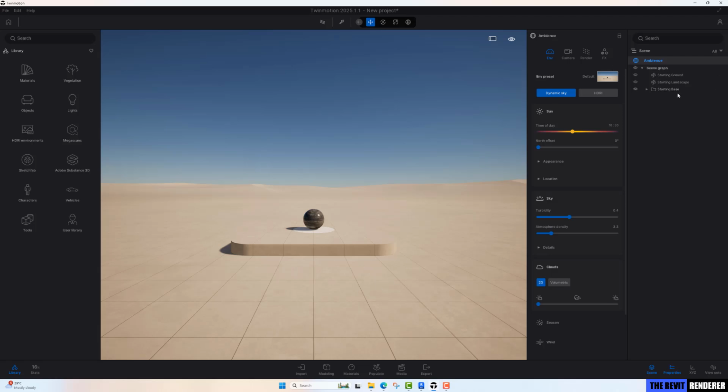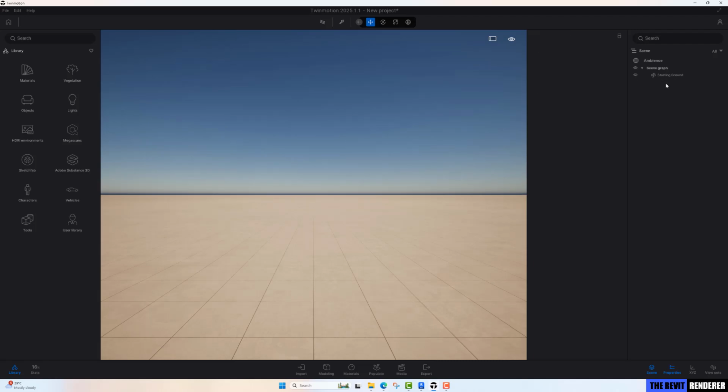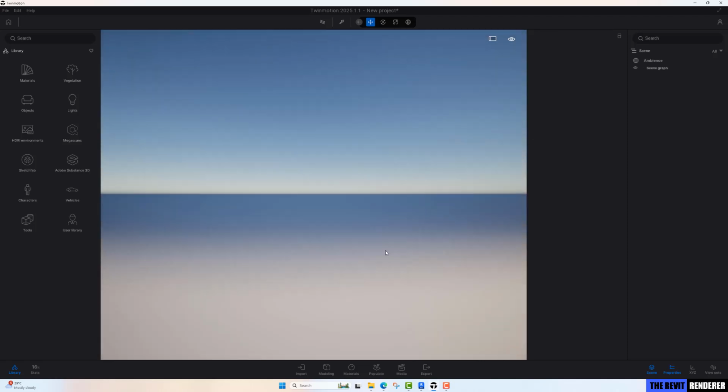Right away, what I do is delete all this unnecessary stuff. Here on the scene graph on the right side, I click on the elements here. This is the starting base, and I just delete it with the delete button. And then the starting landscape, I also delete. And the starting ground, unless my project is resting on the ground floor, I also delete this one. Okay, so I like a fresh canvas like this before I import my Revit model.